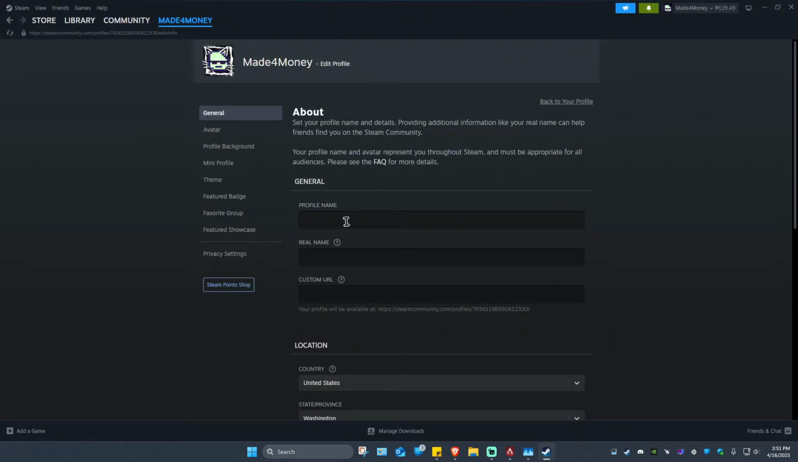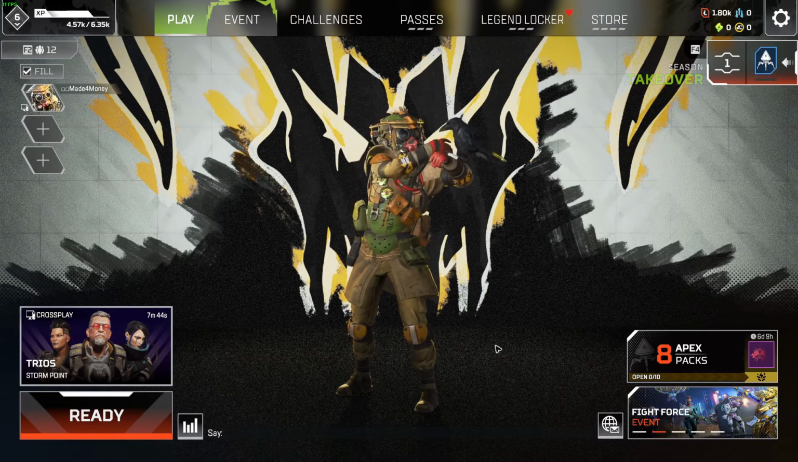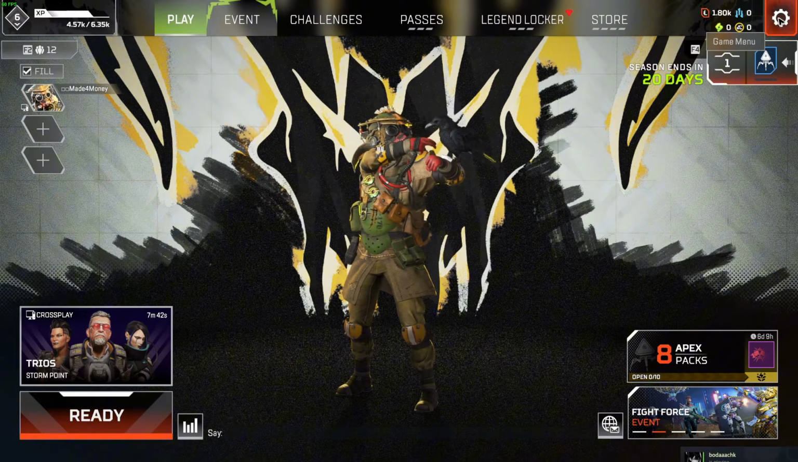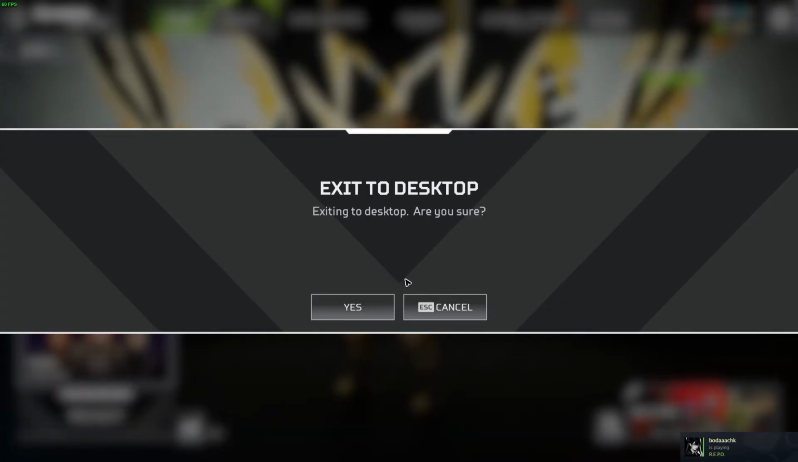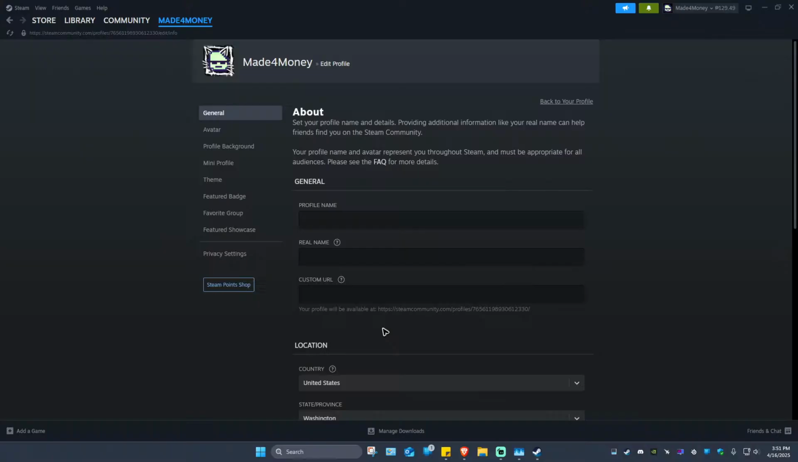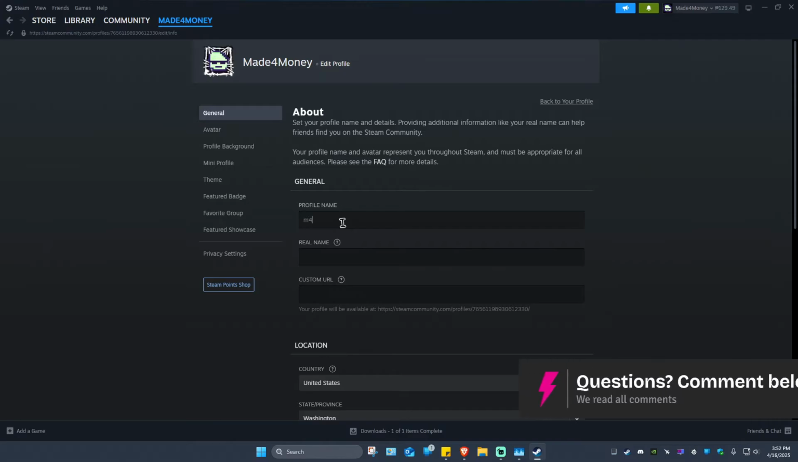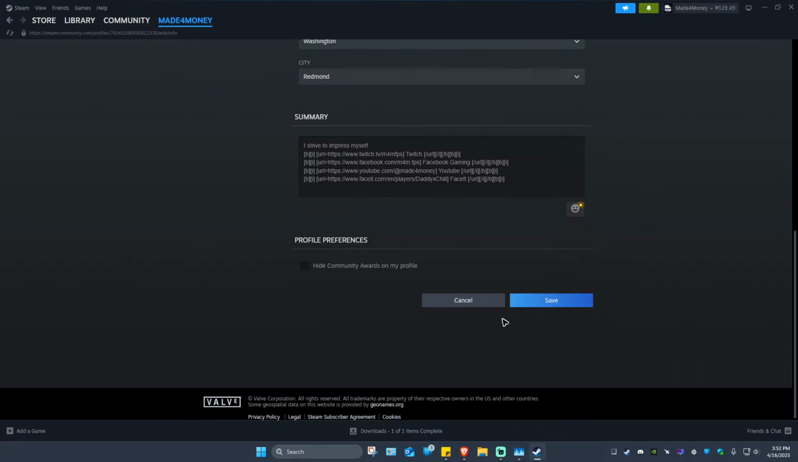Before you type in your preferred nickname, make sure that you close the game first. Close this one, exit to desktop and hit Yes. Wait for it to fully close, and then put in your name. For example, I'm going to change it to M4M FPS right here. Then I'm going to scroll all the way down and hit Save.